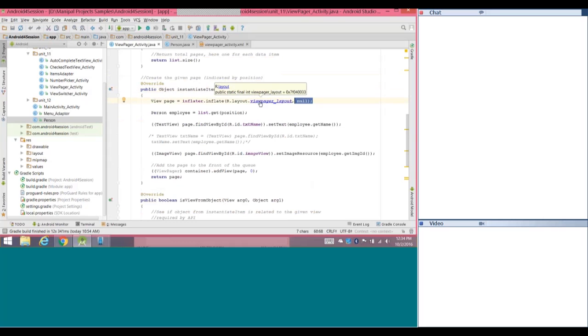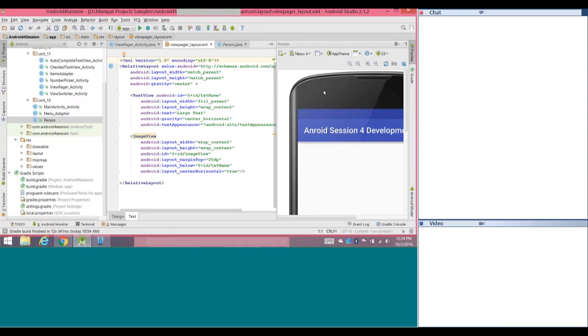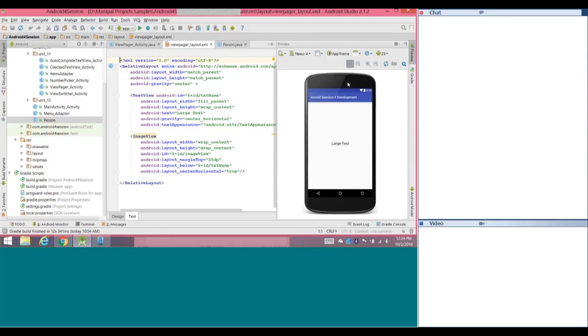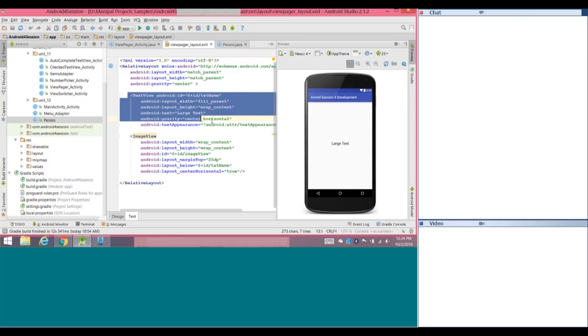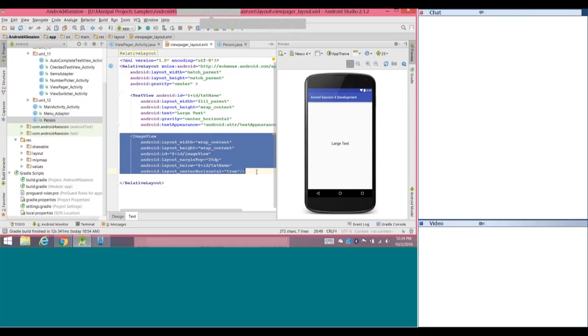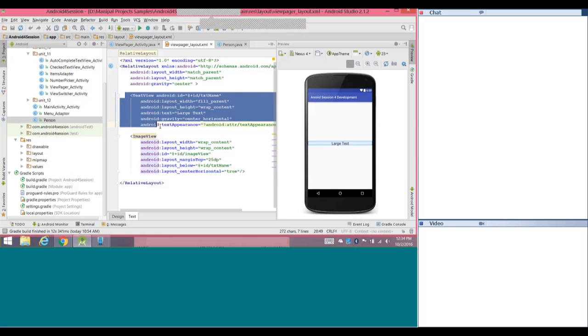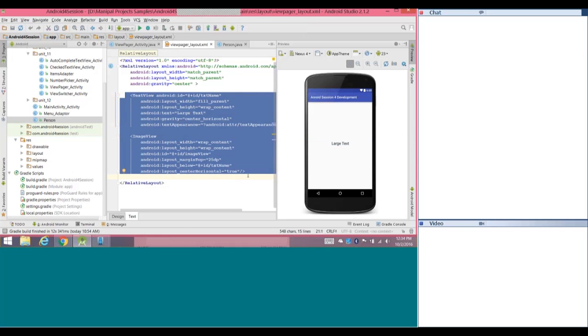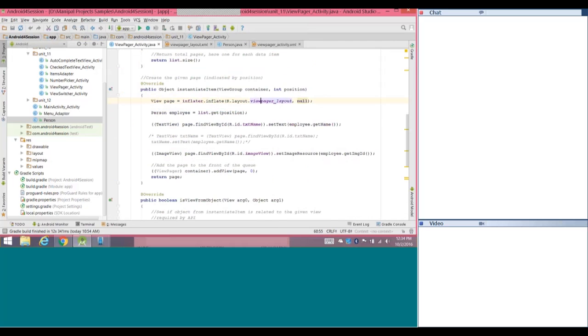Next, you need to override instantiateItem, where you need to get the layout file. I already declared this view pager layout file. If I open this view pager layout file, you can see that I am displaying a text view and an image view. There are two controls inside this: one is the text view and one is the image view. So I am getting the reference of the layout file. I am getting the employee position. I am just declaring an employee object. I am getting a person object over here.